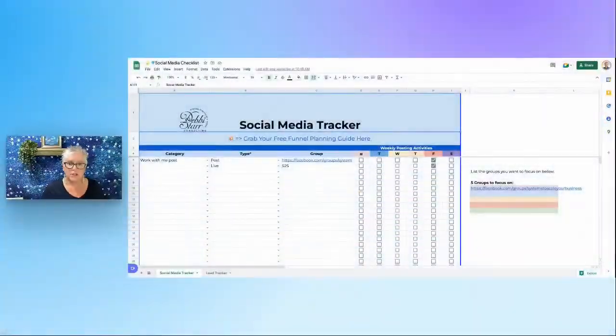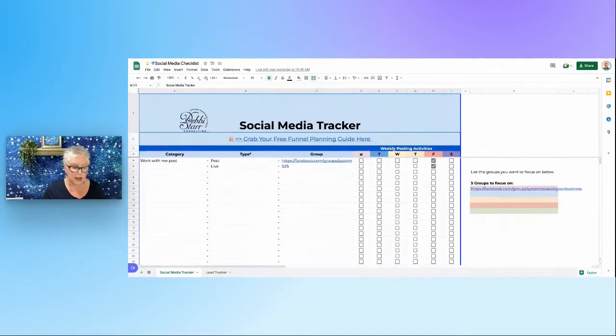All right, so let me share this screen. So hopefully, I hope everybody can see this. So this is just a simple little spreadsheet. So I'm going to hop over to the spreadsheet and just explain how I use it.